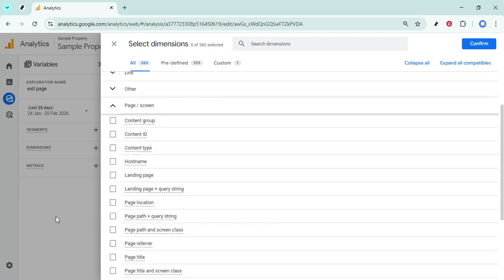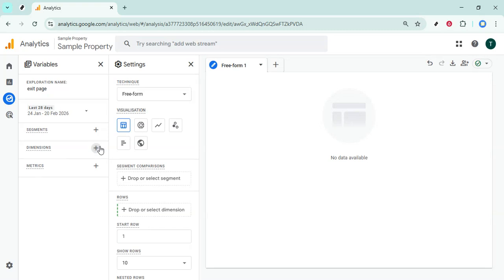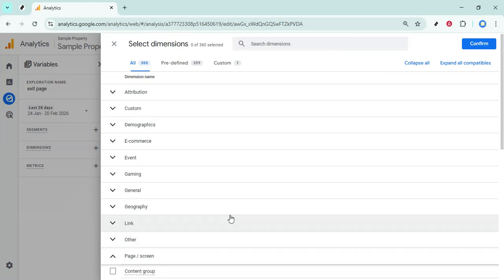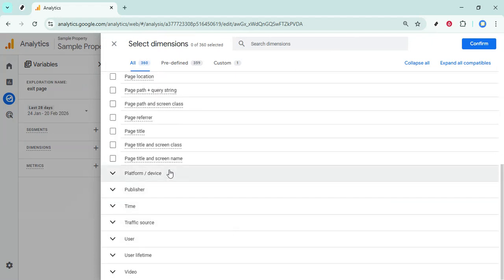From this list, look for the category related to page screen. Click on that to expand it and see the available options. What we're interested in is page path and screen class. This dimension will let us break down the exits by the specific page path or screen. Click on Page Path and Screen Class to select it, and then click Confirm to add it to your exploration.